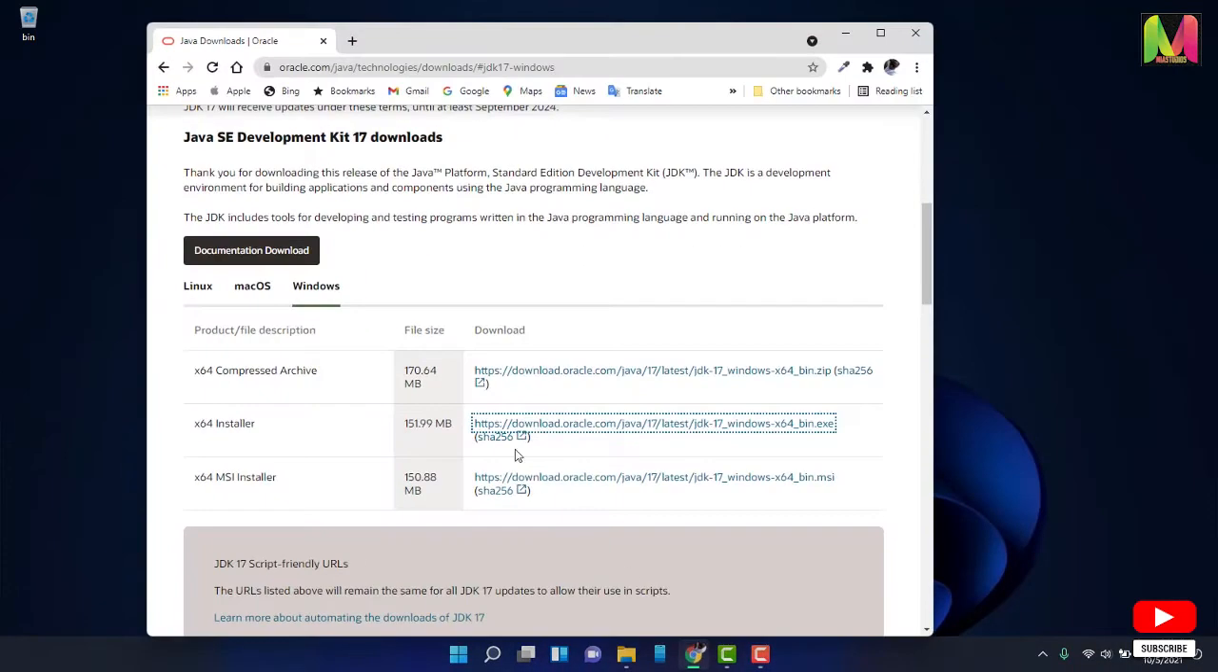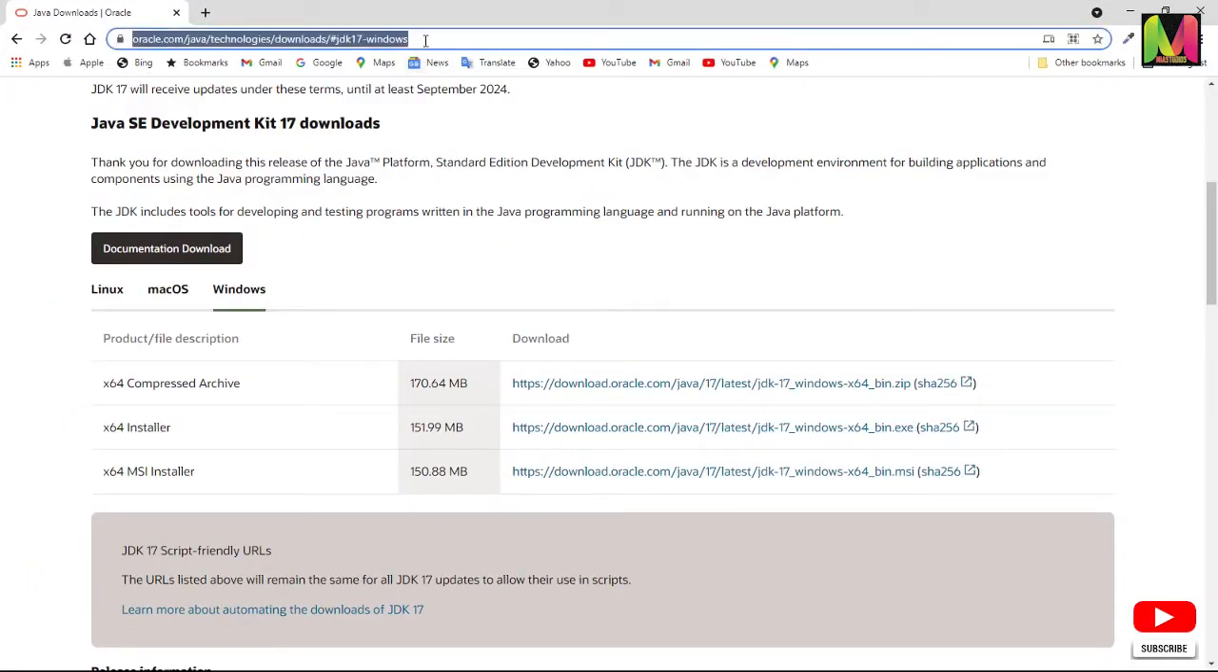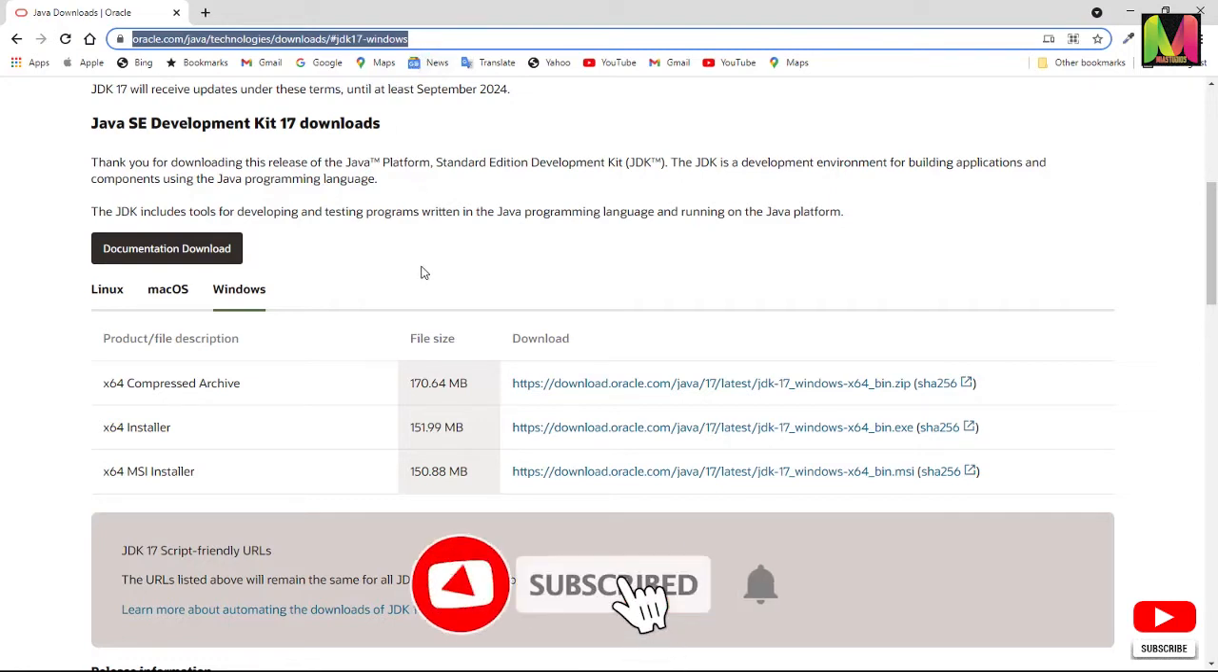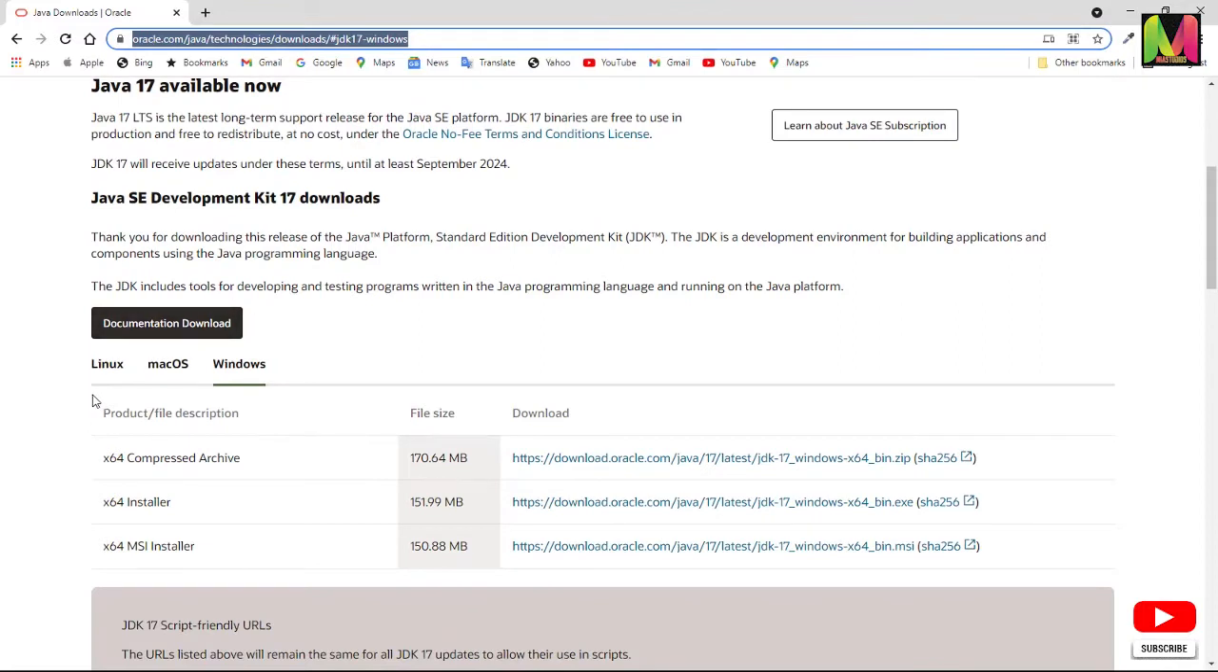So open your favorite web browser. In this case, I'm going to use Chrome, and navigate to this URL, oracle.com/java/technologies, blah blah blah. I'll leave the link in the description below. Once you're on this page, when you scroll down a bit, by default it's going to be on the Linux tab. Just switch to the Windows tab, and since Windows 11 comes with only a 64-bit architecture, you have no other choice than to download the 64-bit architecture.